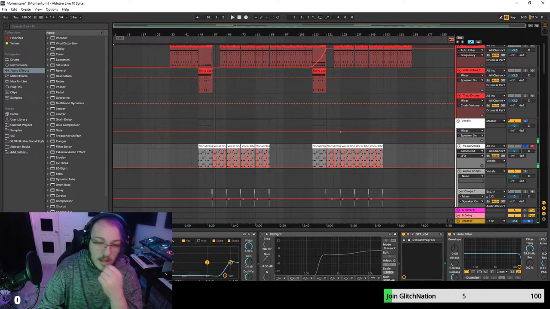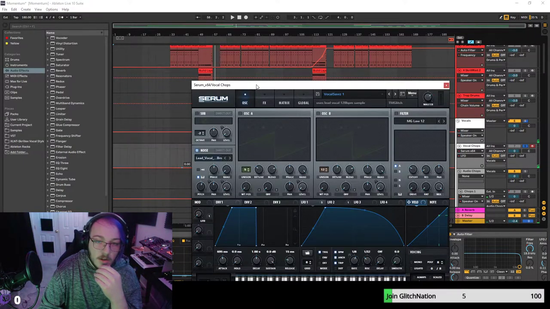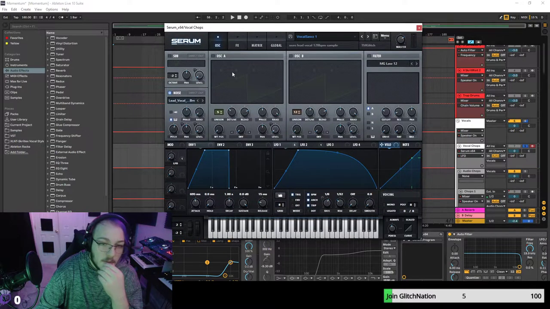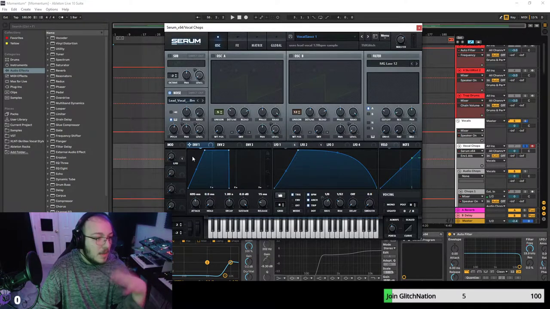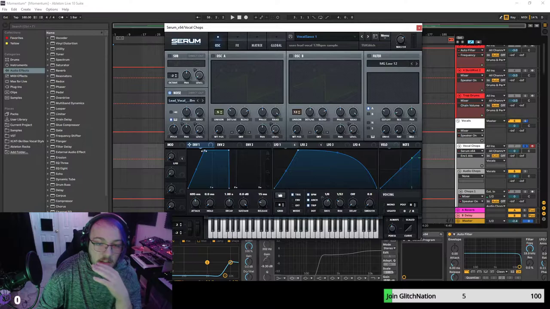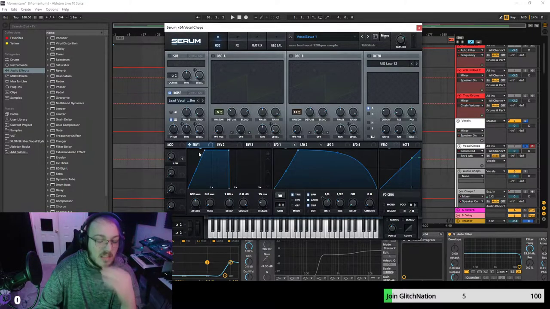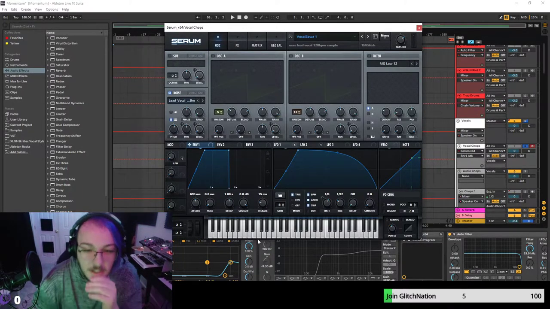First, we're going to open up the Serum patch. So what you're going to want to do is set your envelope 1. You're going to want to ramp it up a little bit so that it's not immediately jumping into the sound, because then you're going to have some clicking and it's not going to have that risery effect to it.